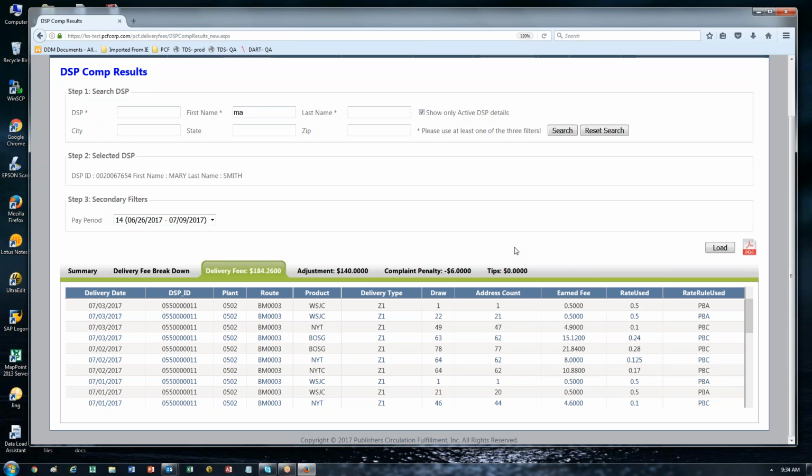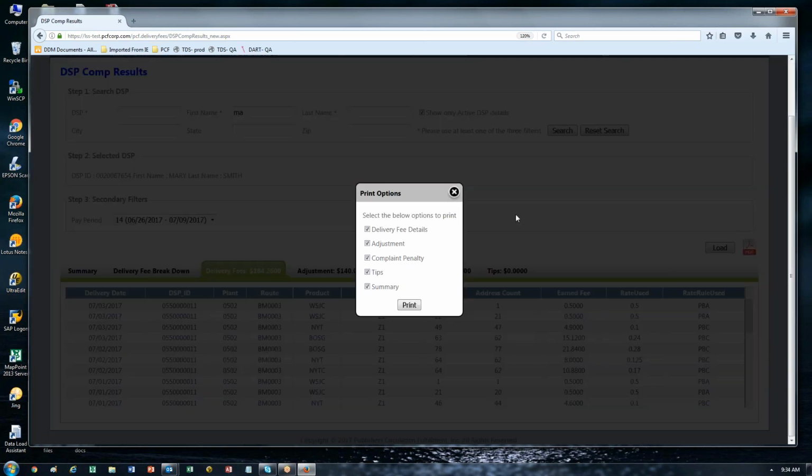From this section here, you can also produce an individual carrier statement, and if you give the carrier enough of a detailed statement, that statement will probably give them everything they need. Now, in order to produce a statement, you can click on this PDF icon here, export the data. You'll get a window popping up asking what you want to include on the statement.